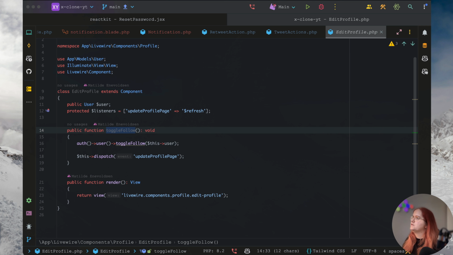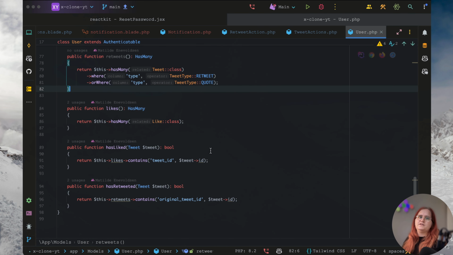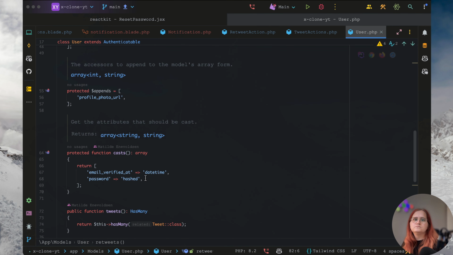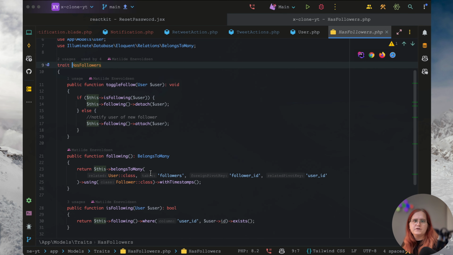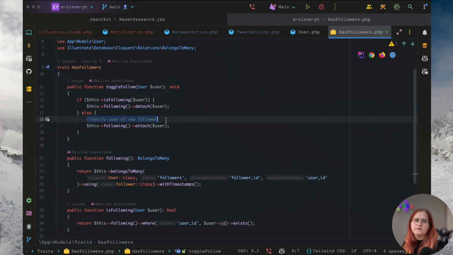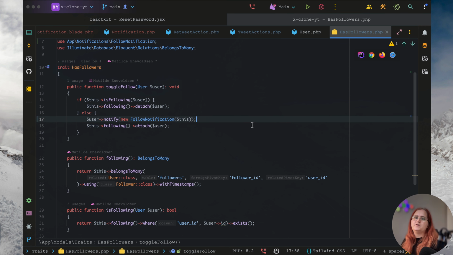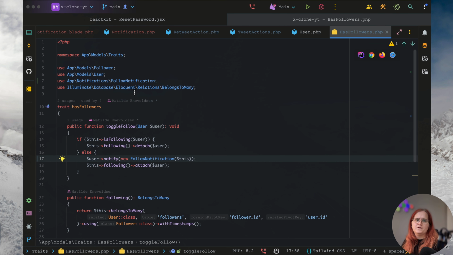And in the profile component, we just want to make sure that we essentially dispatch this. And we can do that on a deeper level inside the user model. Has followers trait, toggle follow, and all we want to do in here is where we say notify user, we want to create a new follow notification. So now we should be able to essentially trigger these follower and like retweet notifications.